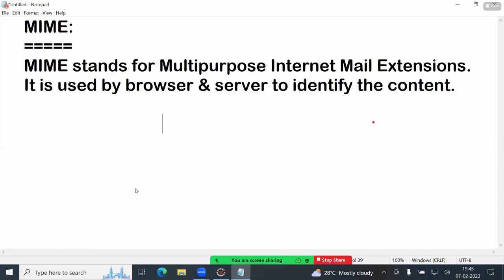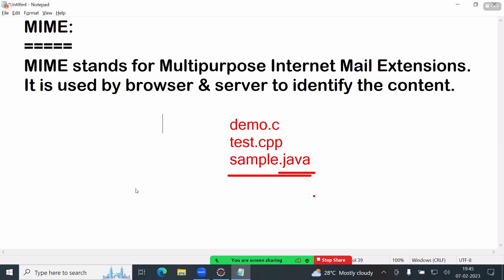See, suppose I ask like this: demo.c, test.cpp, and sample.java. If I ask which of these three is a Java file, can you answer or not? How do you know? With that extension, you will understand it is a Java program. Without opening that file, without seeing the content, you can give the answer. No need to open the file, no need to see the Java program. With the extension only, you can say it is a Java program.